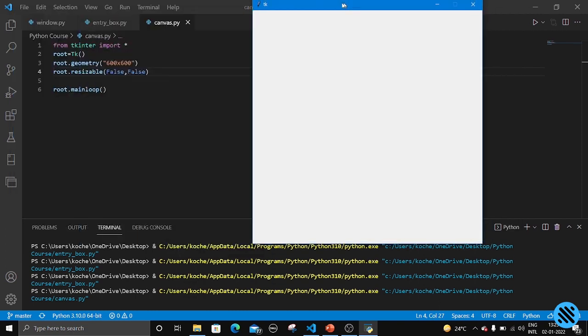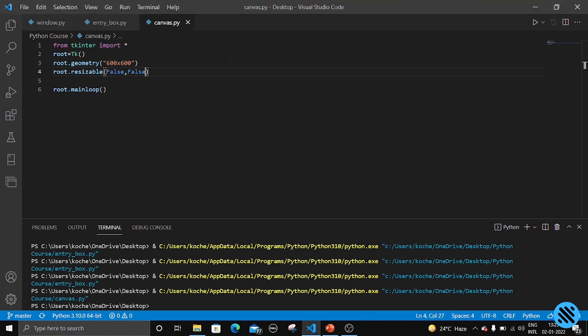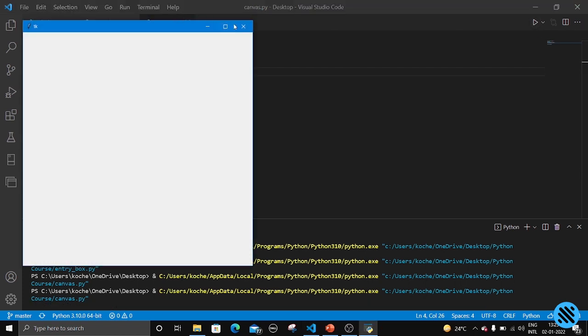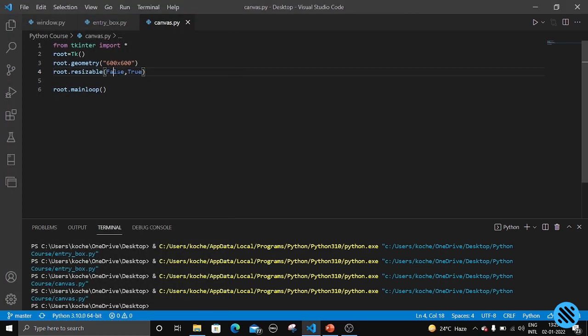Yes, we got a 600 by 600 window, and we cannot maximize this window because we have disabled the option for full size. Let me show you what happens if we put true here and run it. It will get expanded, but only in the vertical direction, because in horizontal we have put false. So this is how it works.